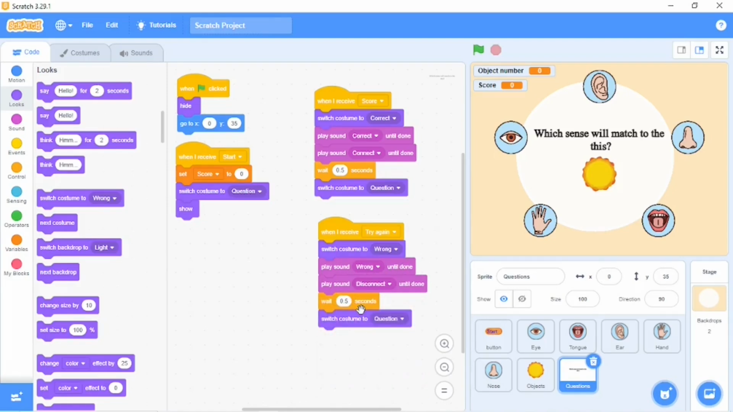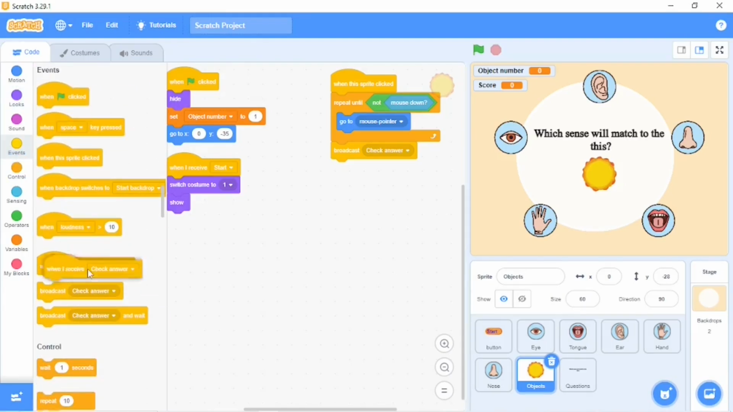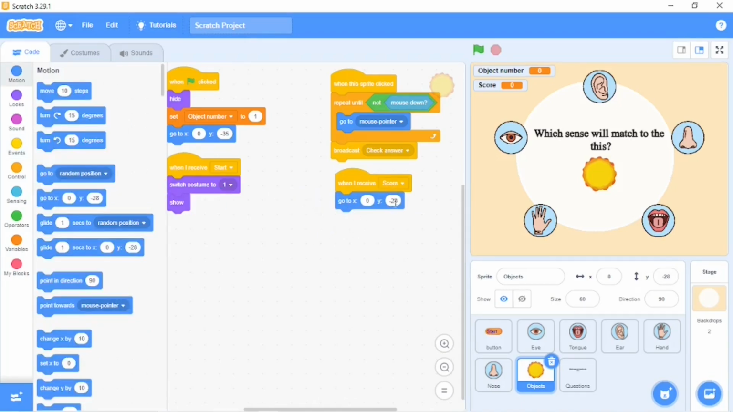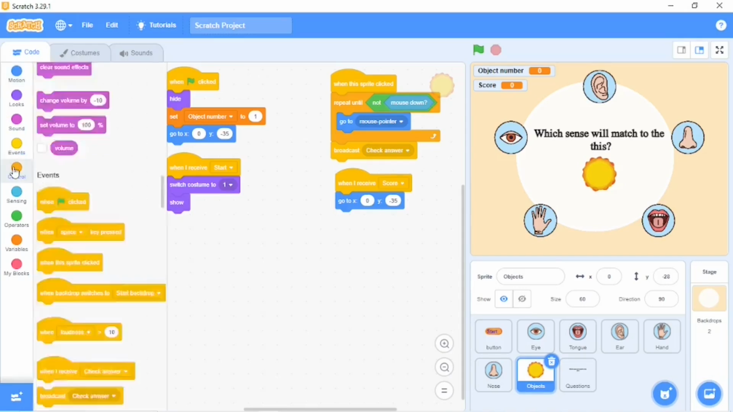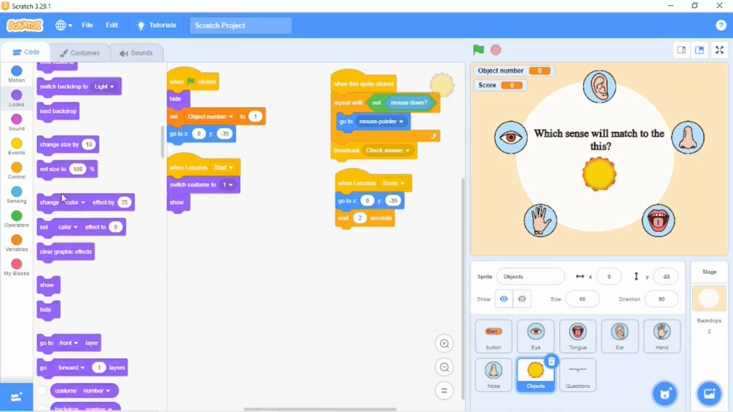Wait 0.5 second and switch costume to question. Okay, now let's go to the object. So when I receive score, then go to x 0 and y minus 35. Then go to control, wait 2 seconds and go to looks, next costume.